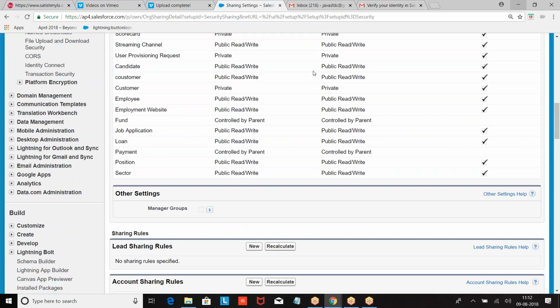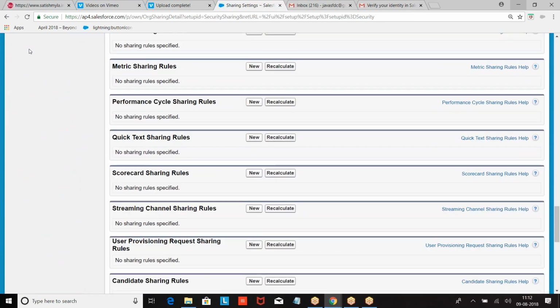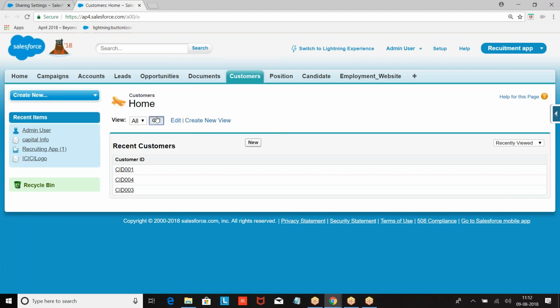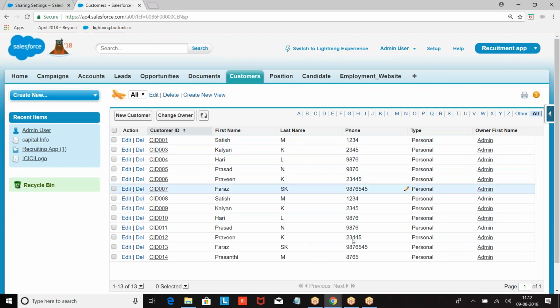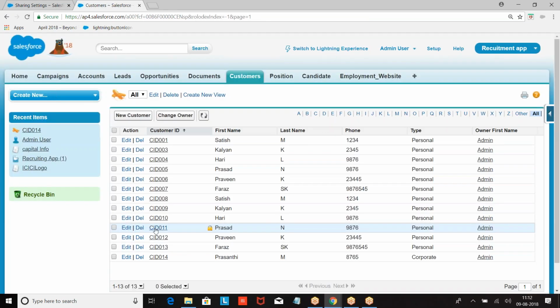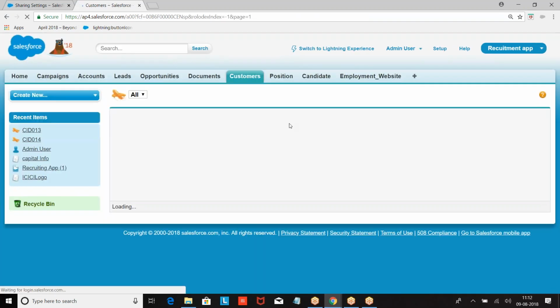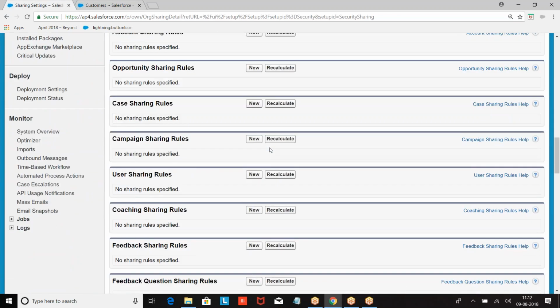Now I have criteria based. What do you mean by criteria based? I am going to give a condition. So let us go back and see the records. Phone number, type personal. Okay. Now I'm going to define criteria. What is the criteria? Sharing rules.